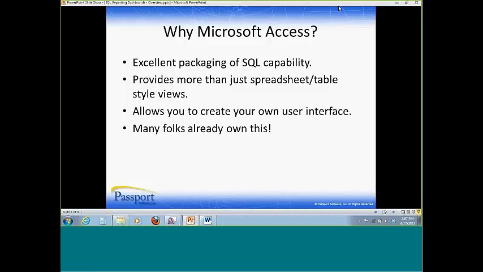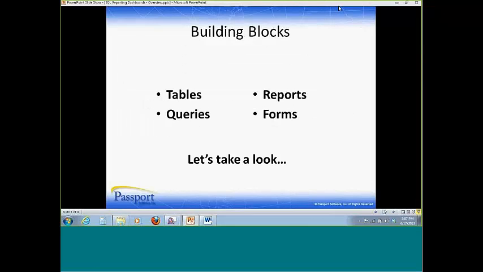Lastly, many of you have already got it. It's installed on so many of the workstations and so many of our clients across the country, so it's not like you have to purchase something new. The basic building blocks of our database are tables, queries, and then, building off of those, reports and forms. We're going to talk about each of these briefly and give you an idea of how they all tie together and work with one another. And at that, let's dive in and take a peek at the database.